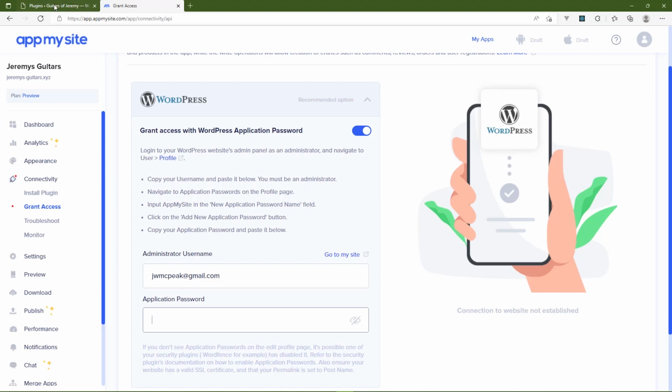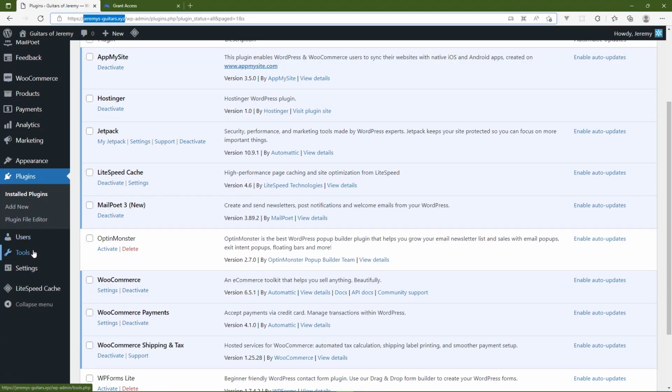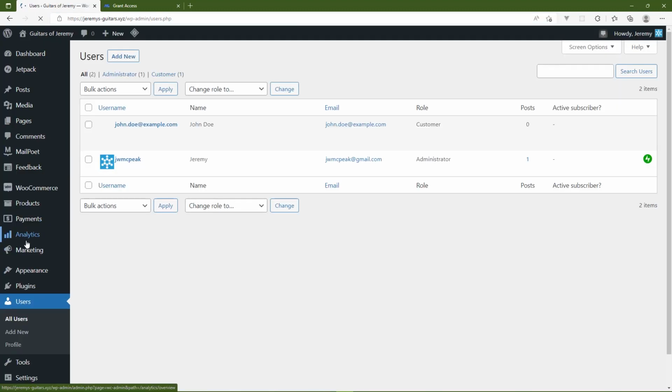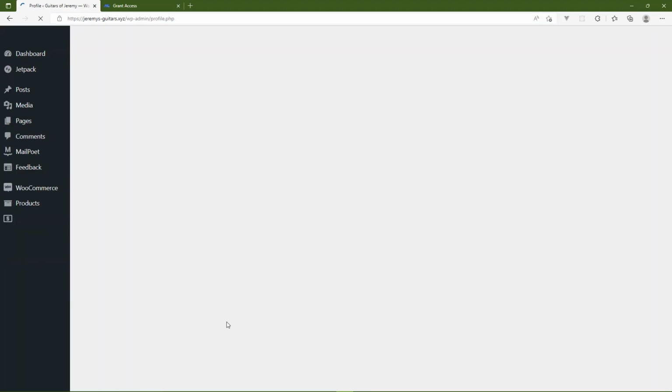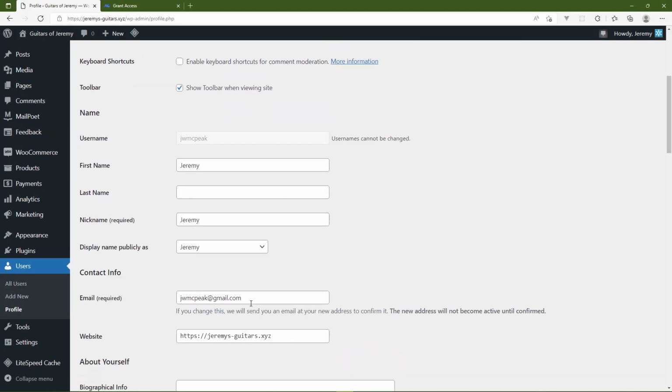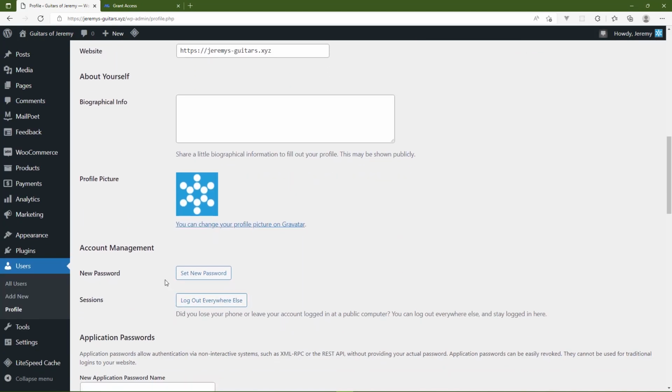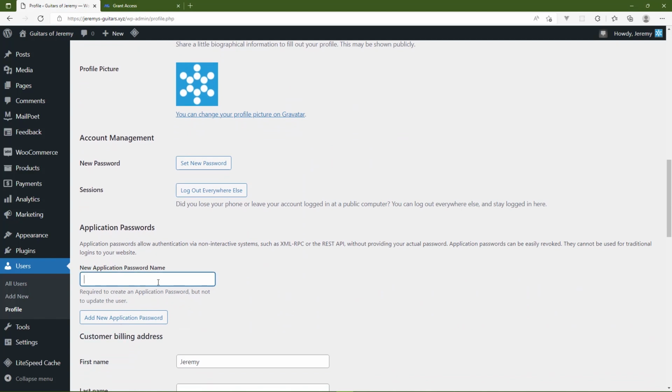That would be horrible. So instead, what we want to do is create an app password. We will go to the profile for whatever user that we want to use for the admin user, which for me, I only have one. And we are going to create a new app password. The name here really doesn't matter.